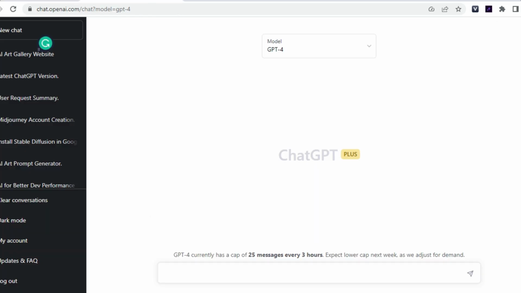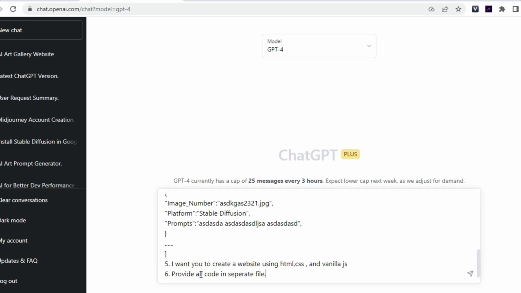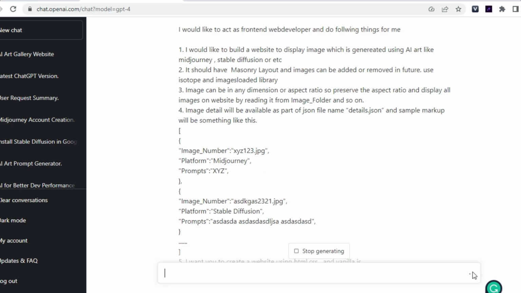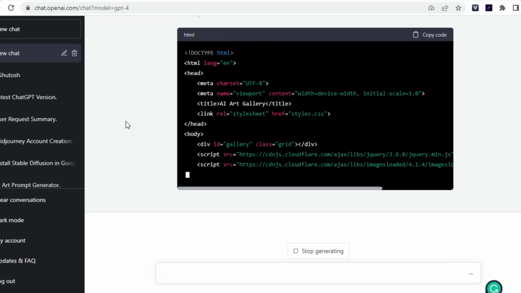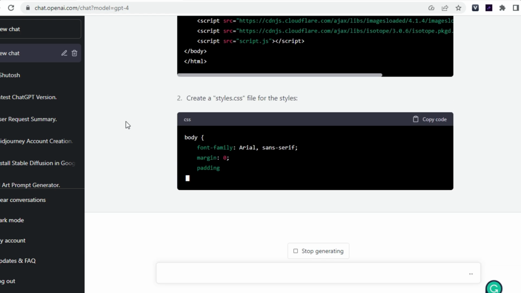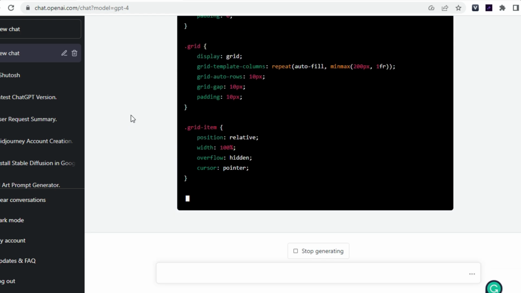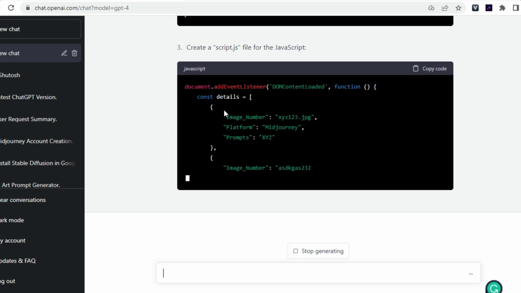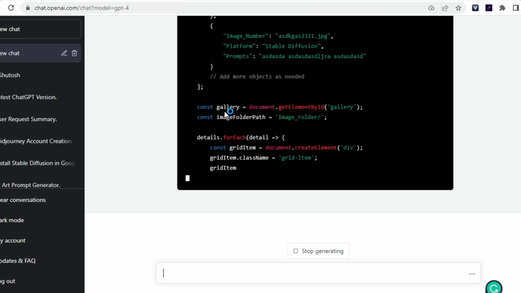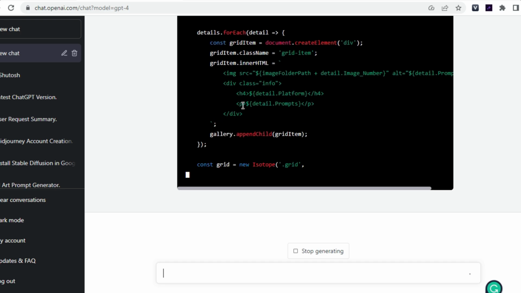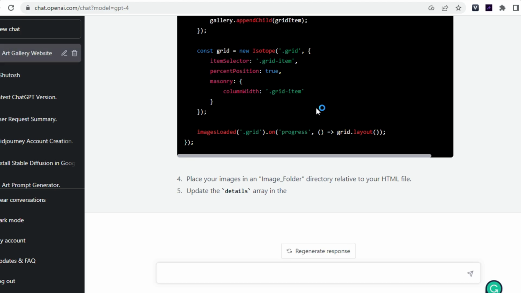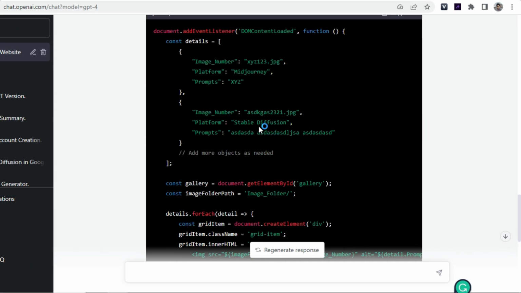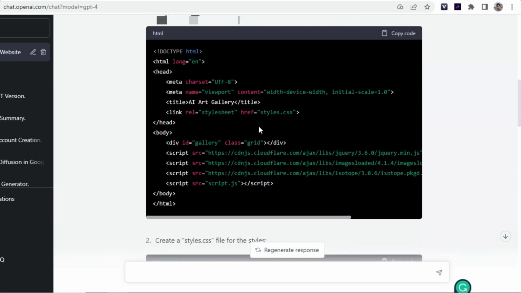So let's take this, go to ChatGPT. I'm using model 4. This is disappointing that, you know, they have been reducing this message limit. Let's get started. So we have our first set of code ready. Let's copy this and try and run.